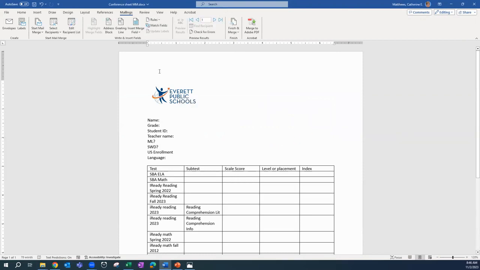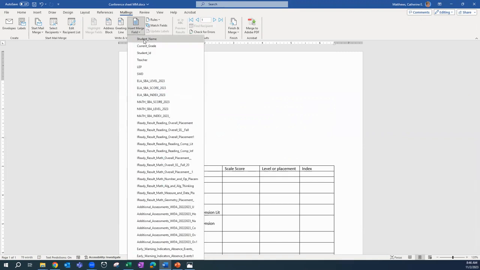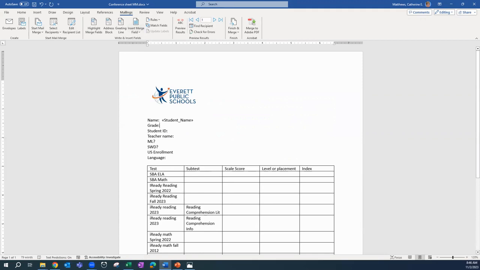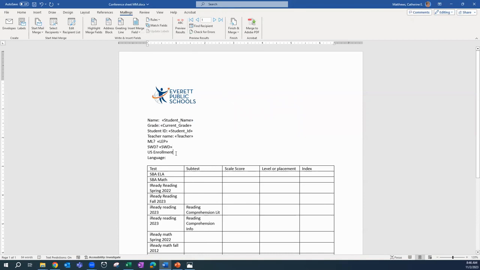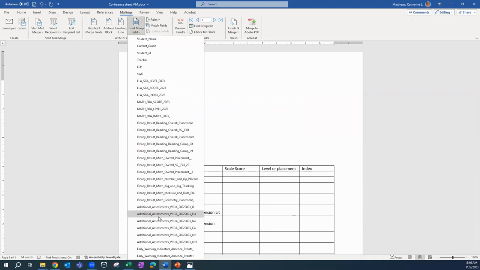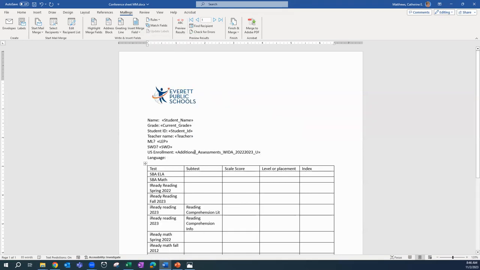All right. So this is the easy part. First, we want the name. So I'm going to go to insert a field, student name. Grade, insert a field, current grade. Student ID, teacher name, ML, which is LEP in baseball card, students with disabilities, US enrollment. Remember, US enrollment was really late, so it is right there. US enrollment.